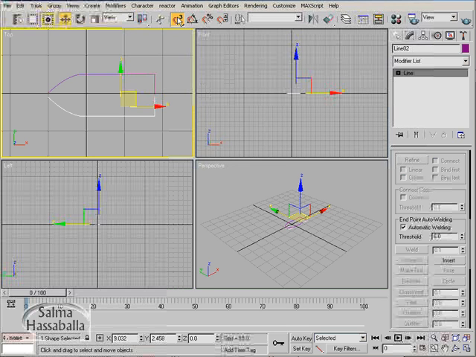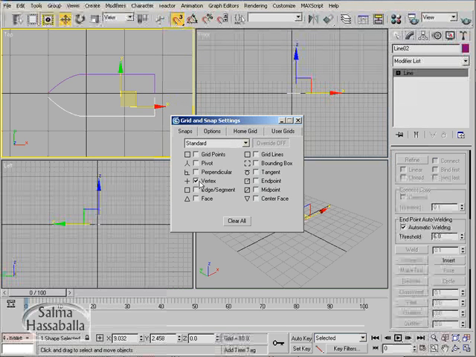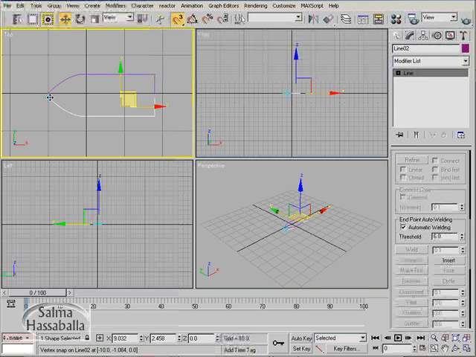Now we want to move the newly created line next to the first one. Click the snap button in the toolbar and right mouse click. Make sure that the vertex option is checked. Close the grid and snap settings window and then move it by snapping.